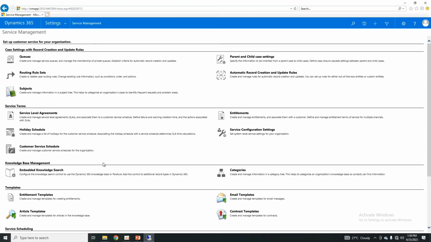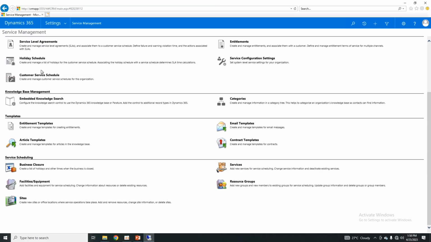There is knowledge base management, there are templates, there are service teams, and terms in which you have defined SLAs. There are the SLAs with your customers, your solid customers who are buying a lot of products. These are entitlements, there is a holiday schedule, and a customer service schedule. You have to create the queues, set the priorities in those queues, and decide the routing rule sets. This all comes under service management.